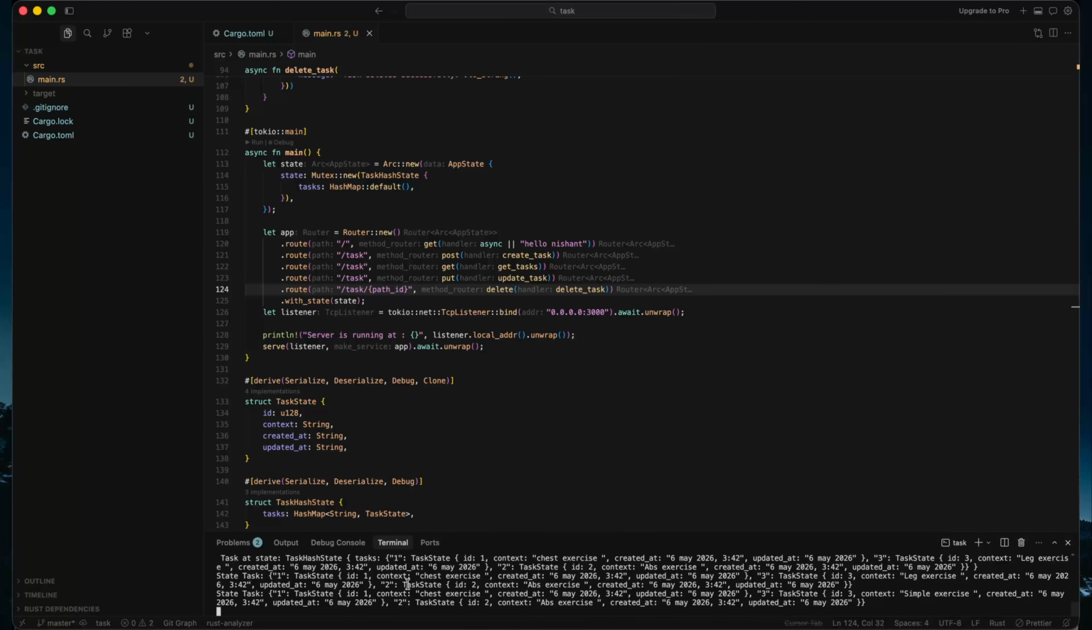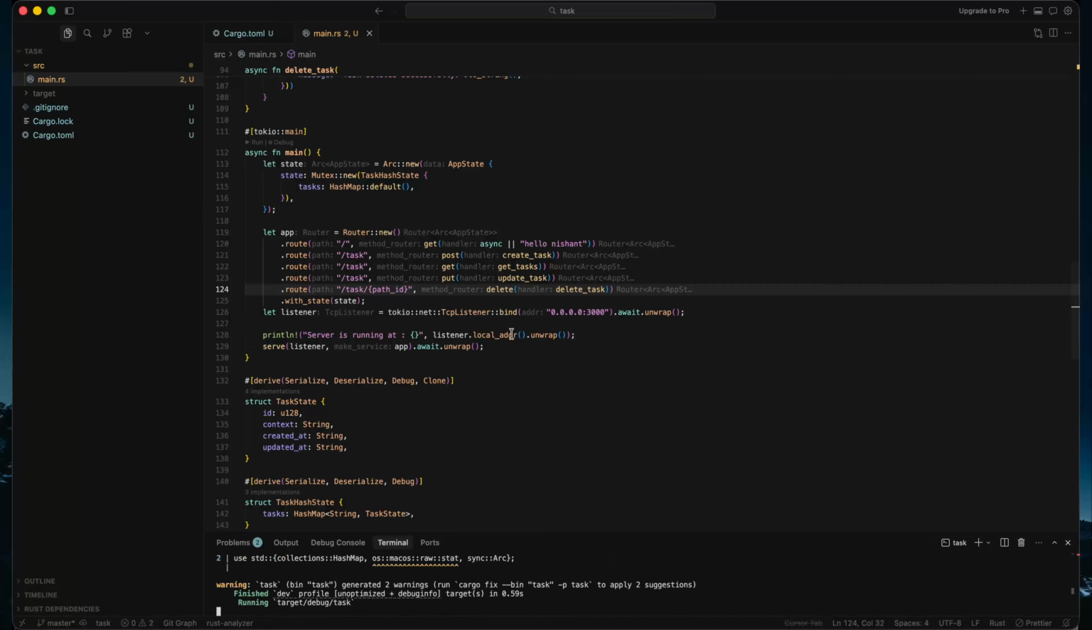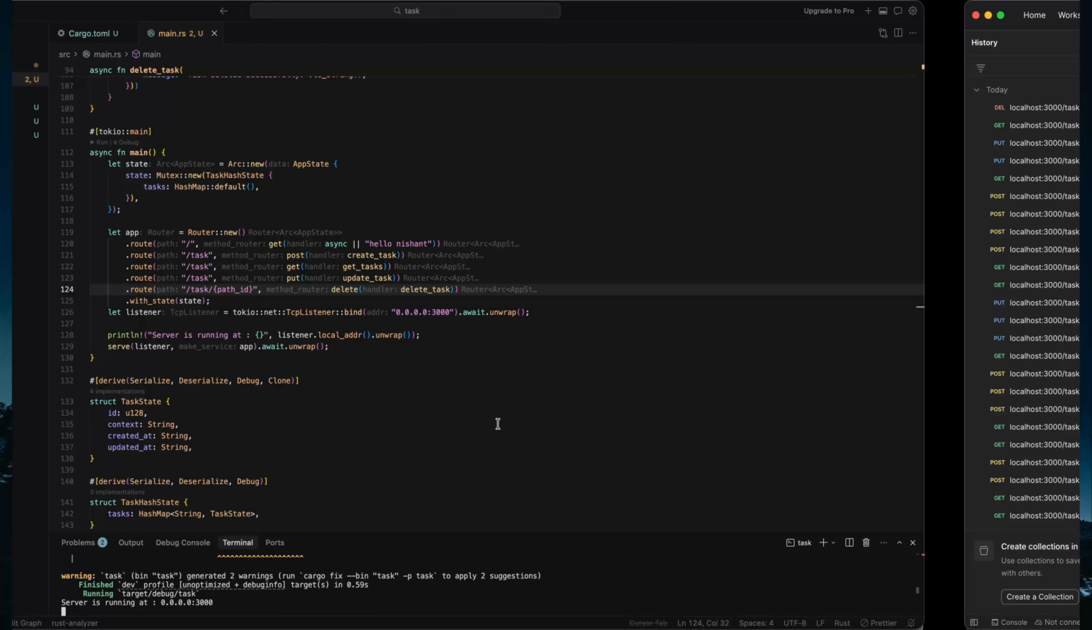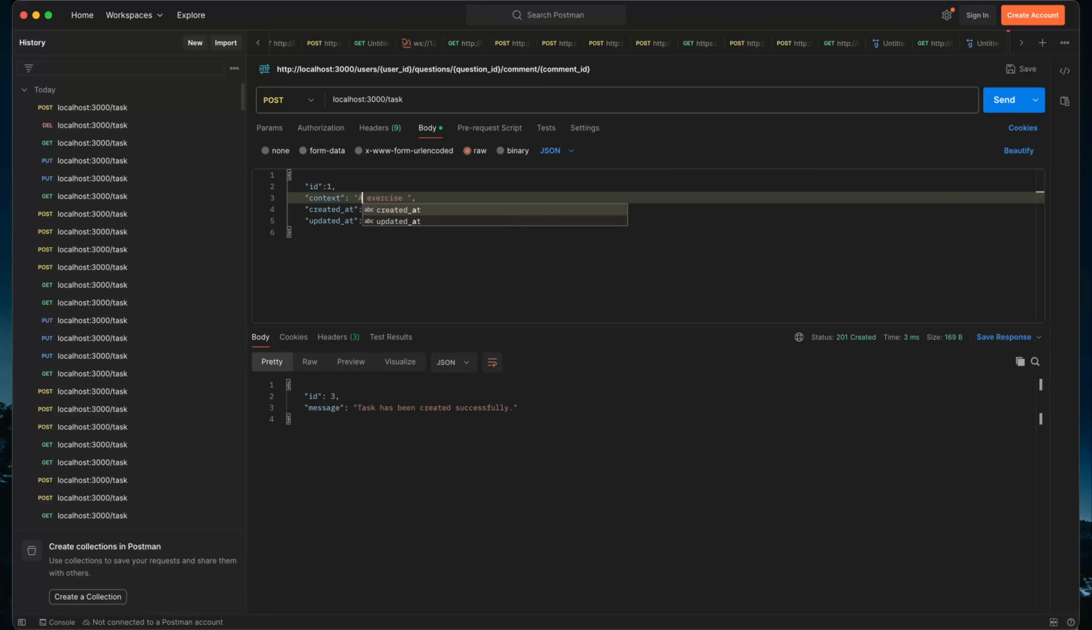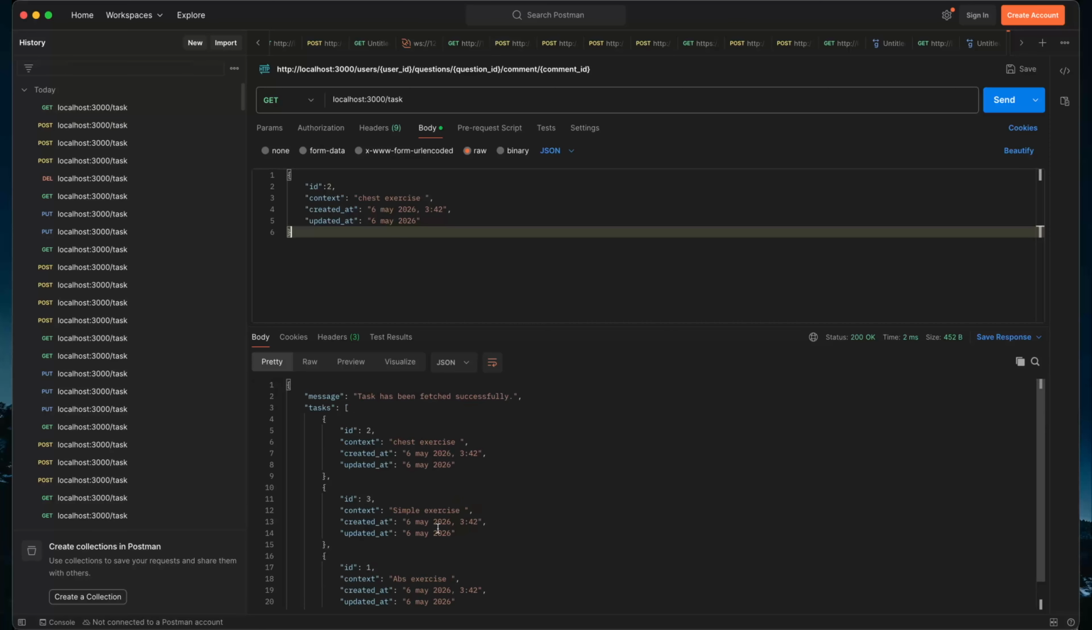Now we can stop with Control C and cargo run. Now we can post, and the task has been created: one abs exercise, another is two, and this would be the chest exercise. Now we can access all the data. Tasks have been created, 1, 2, 3, right?